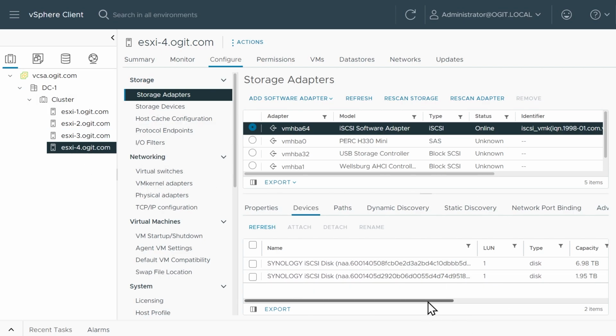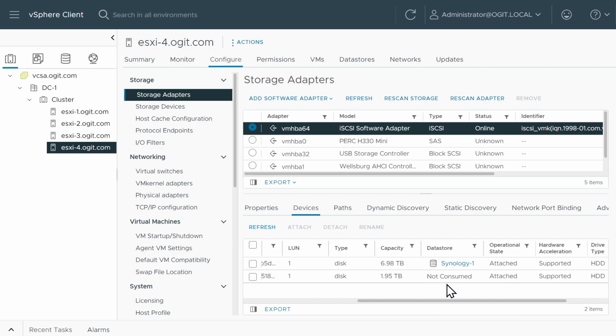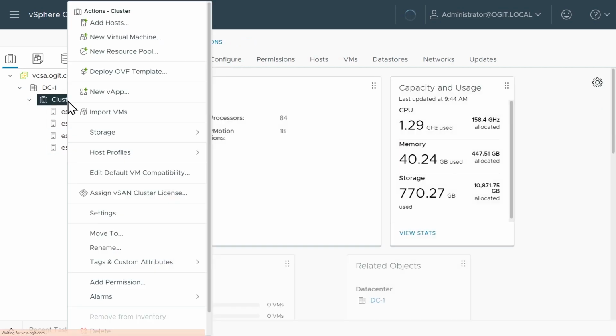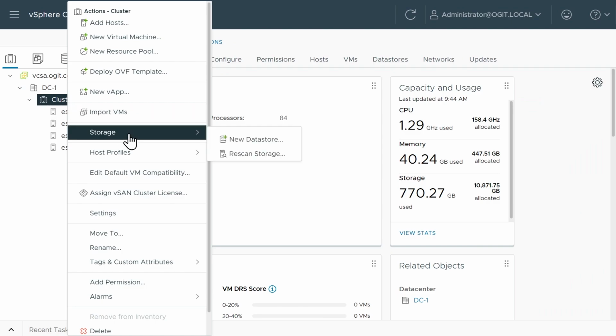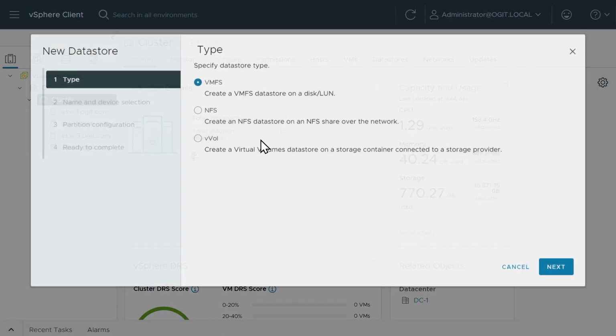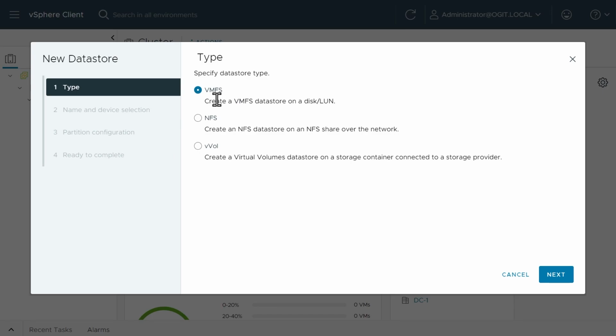it's not yet set up as a data store. So if we want the ESXi host to be able to use it, it needs to be formatted with VMFS, which will happen if we create a data store. So to do that, we'll go ahead and right-click on the cluster. From the drop-down, we'll click on Storage. We'll click right here on New Data Store, and we're going to create a new VMFS data store.